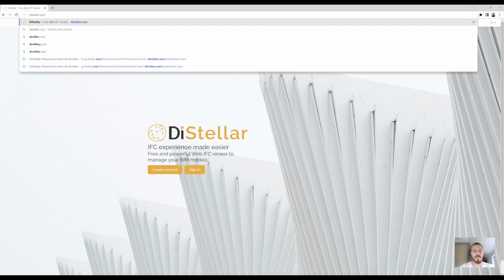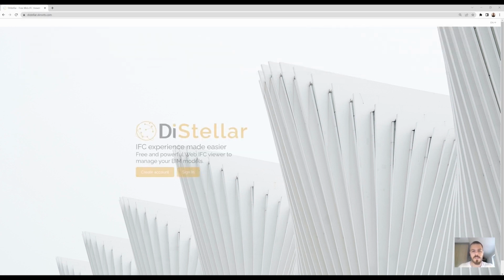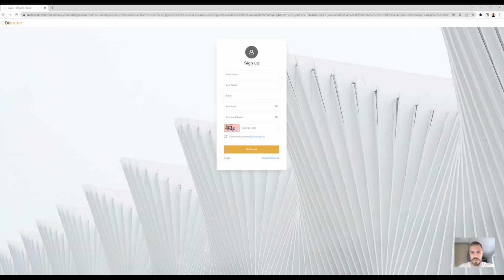So you go to DiStellar.DiRoots.com or DiStellar.com, any of these domains will work, and you will see this landing page where you can actually create an account. It's very simple, it's free and so on. You provide the minimum basic information like first name, last name, email, some passwords, and you fill the captcha.